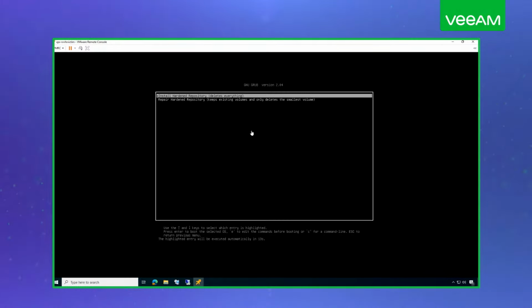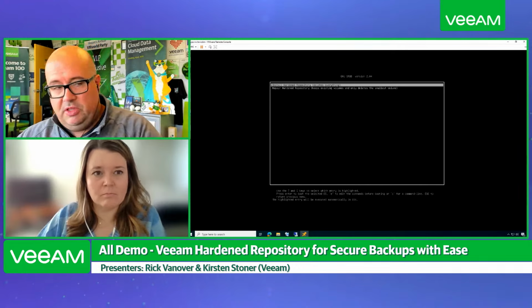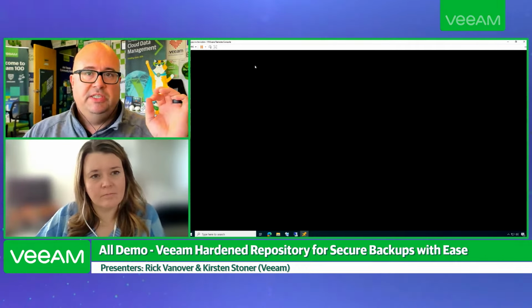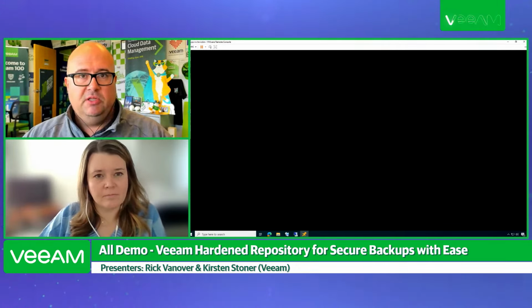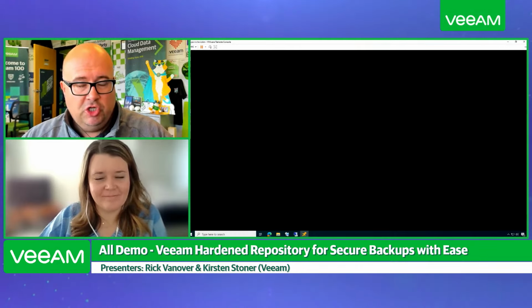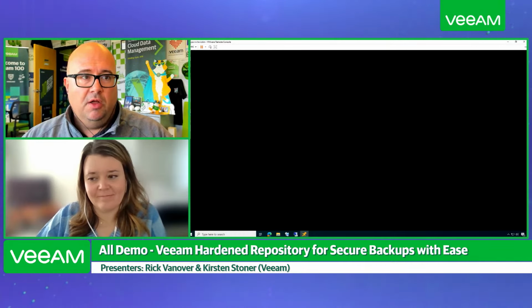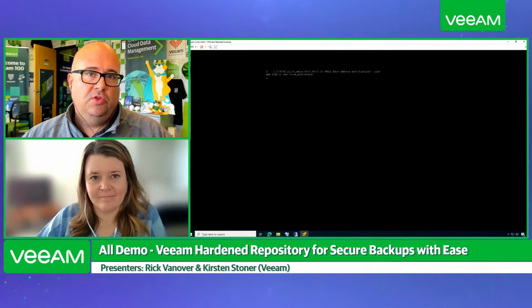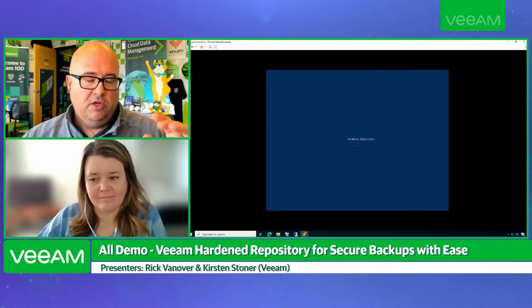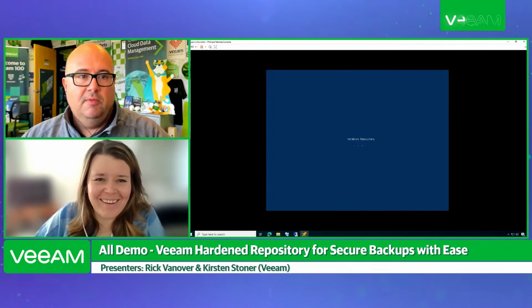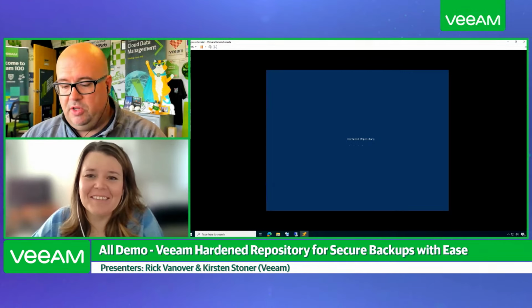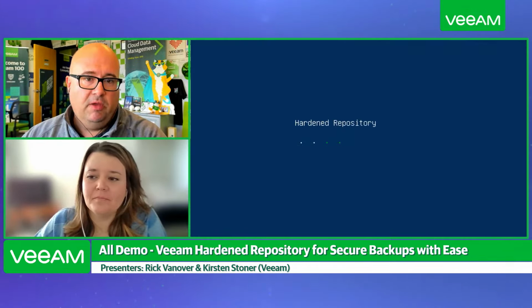Again, for those of you just joining the stream, I'm doing this as a virtual machine, which is not to be done as production. This is only the easiest way to show it to us here on the stream. You don't want to use a virtual machine for the Veeam Hardened Repository. It's easier for me to show you that.